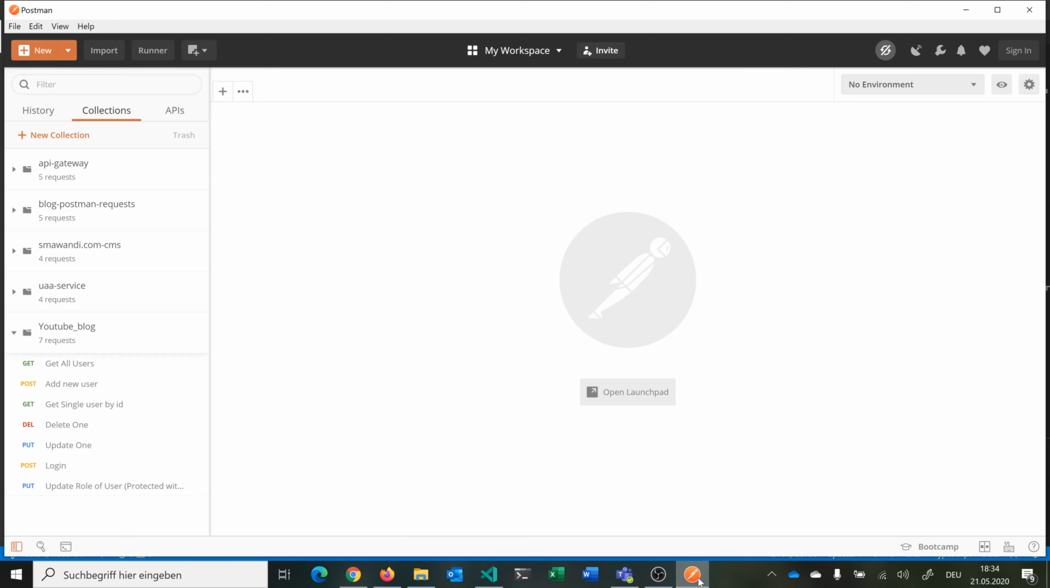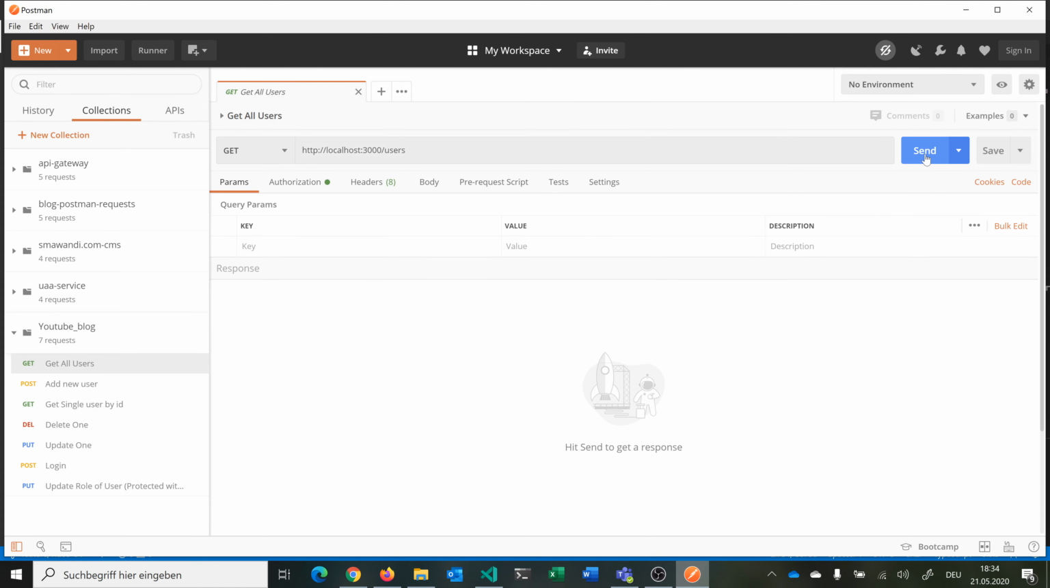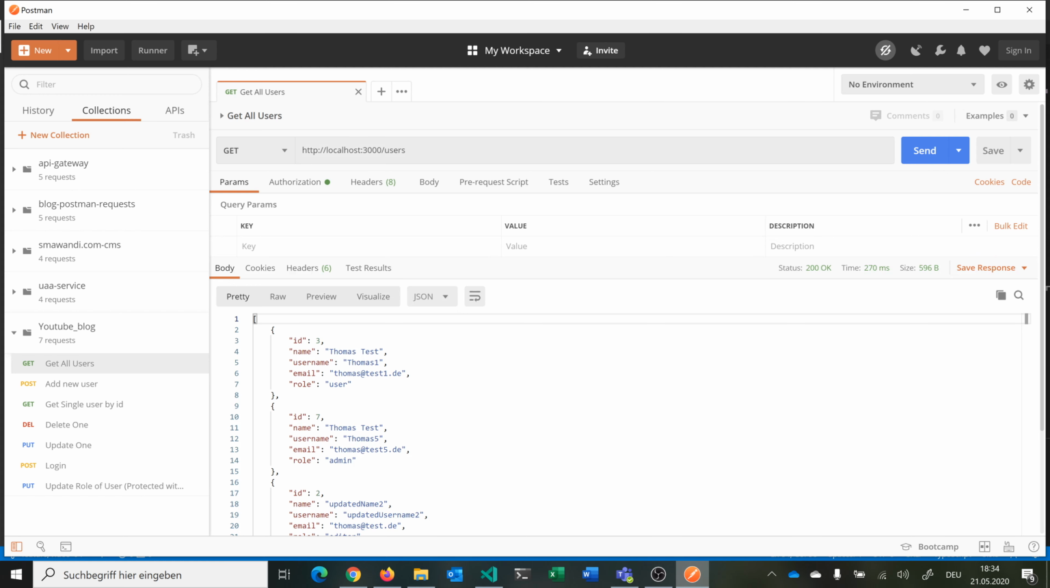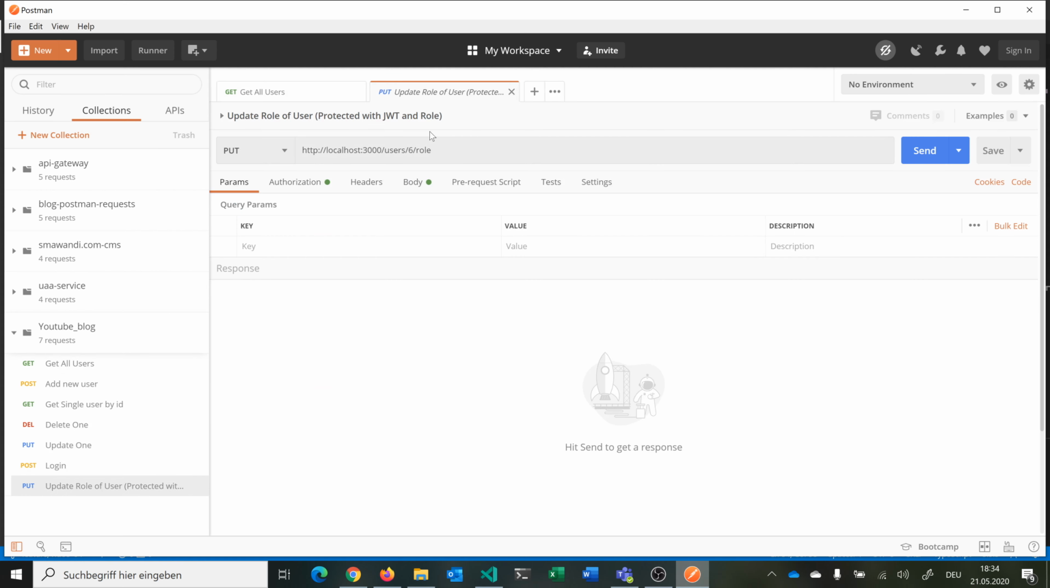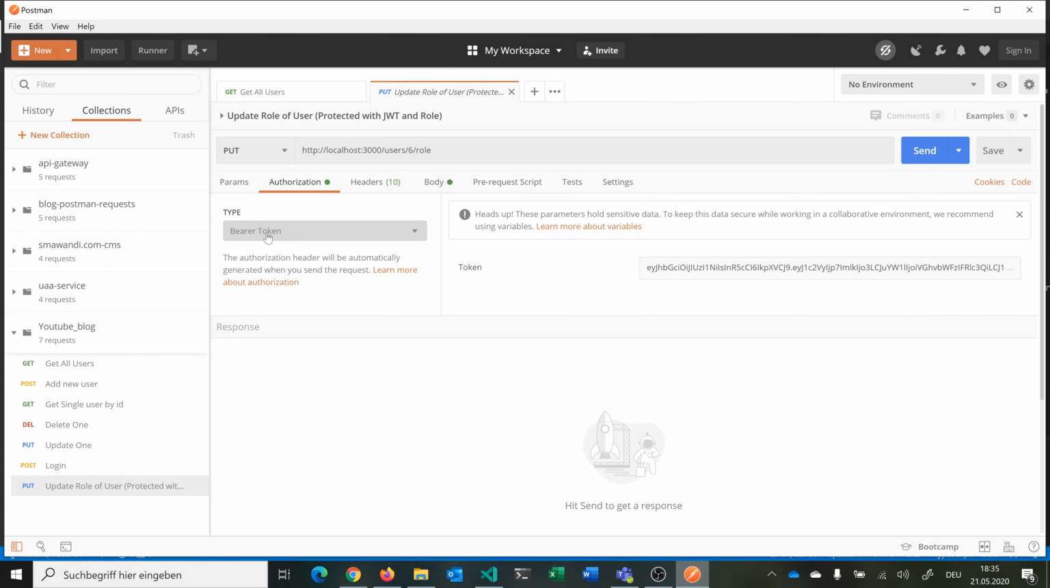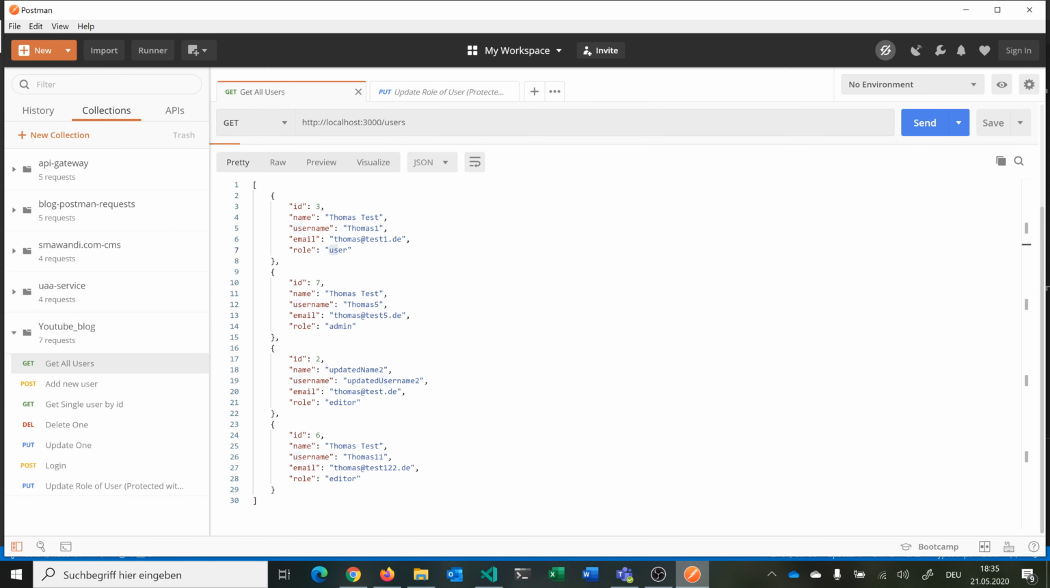So we can look at this in Postman also. So protected role is our updateRoleOfUser, and first we can go and get all users that we have. And you see we have 4 users here, and you can see that our user 3 has the role user at the moment. So if we now update this role, we have to pass in here our authorization bearer token, and this authenticates us as this user here.